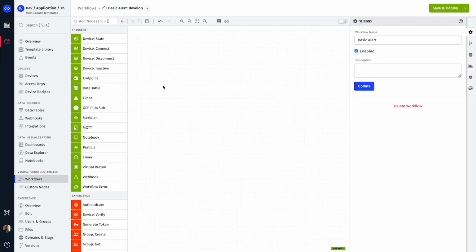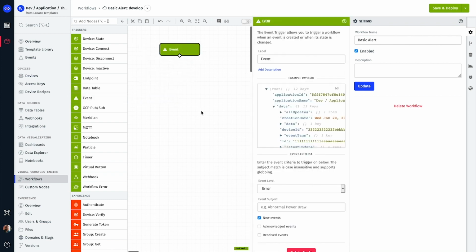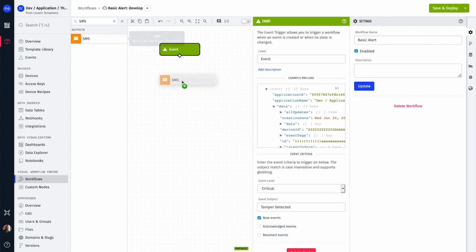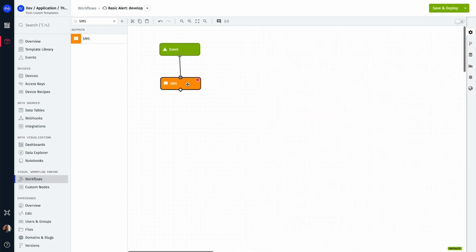So what I have here is a blank workflow. So let's start building this up and see how we might generate an SMS alert when an event is created. I'm going to start from that event trigger. My tamper events are critical with the tamper detected subject. So whenever any event that matches this gets created, I'm going to trigger this workflow. Next up, since I want an SMS alert, I'll put the SMS node on here.